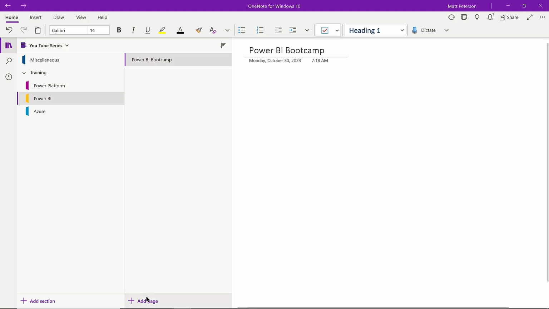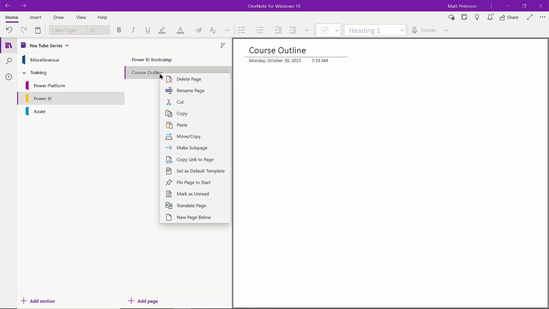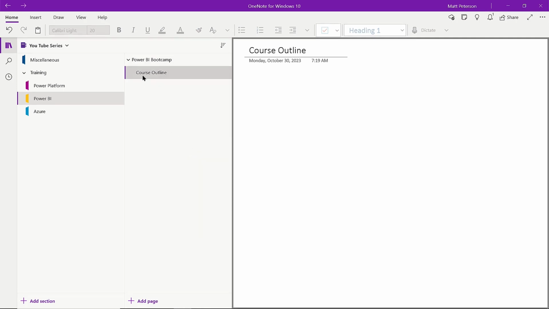So what I can do is if I come down here and do another add page, we can see that it's just simply called untitled. Now, if I want to change that page name, maybe this is where I'm going to work on my course outline. I've got it here, but really this is kind of a subheading, so to speak, or subpage of my main page. Well, just like we can do it with our sections, we can do it with our pages. So if I right click on course outline and I click on make subpage, now I've got my first subpage.